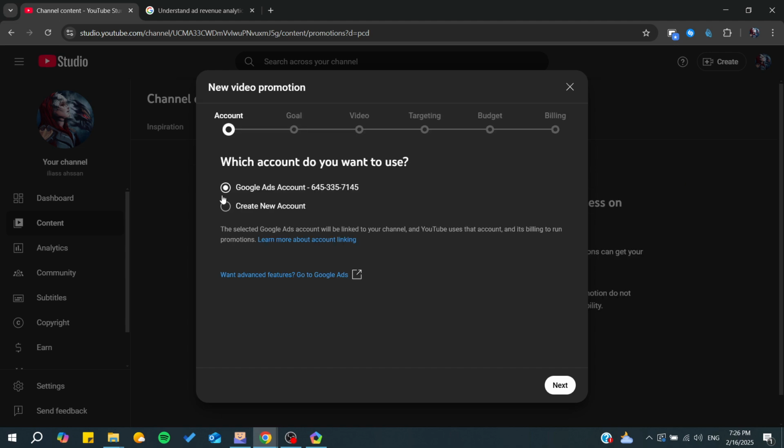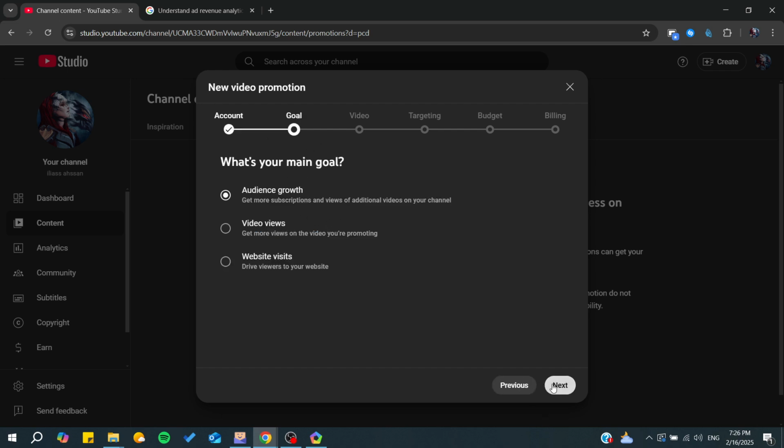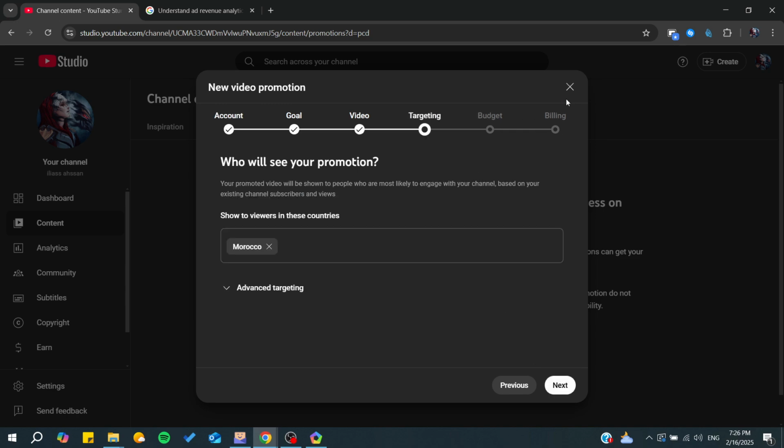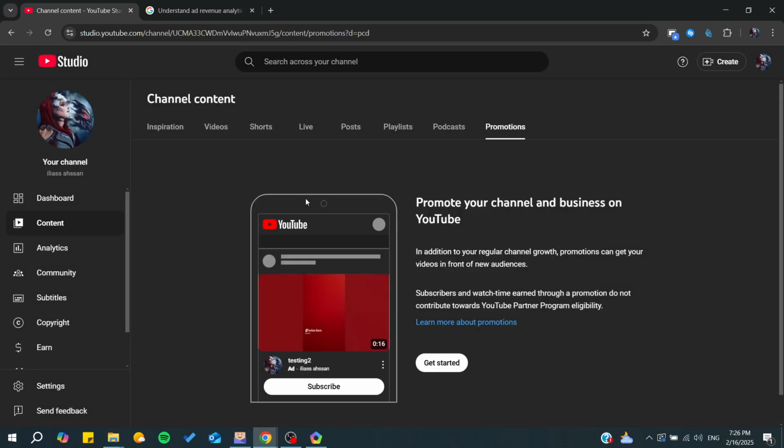And basically, you will be able to start promoting your content by clicking on next, adding your goal, etc. You add your videos and you start adding the target and budgeting, etc. And basically by that you will start having your shorts that will be promoted.